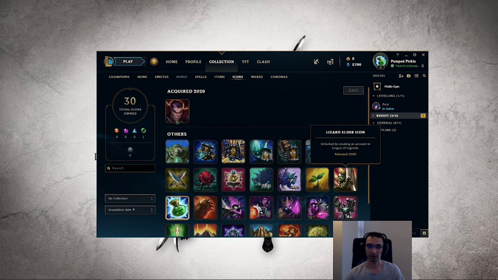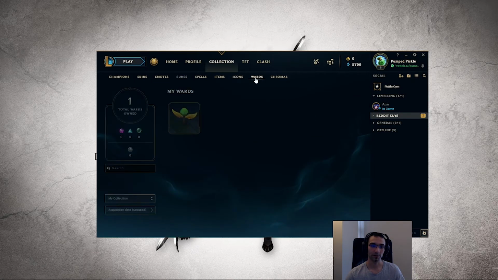Next, icons, again, unlockable or purchasable for your summoner icon. Wards, again, skins for your wards. Some of them look awesome. I only have the default for now, but eventually I will unlock some.